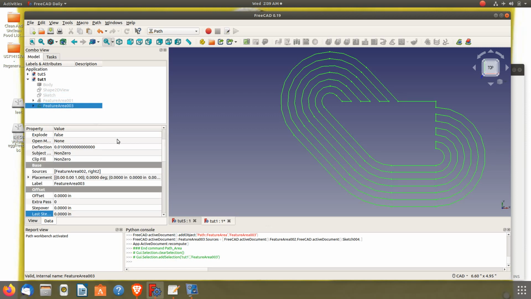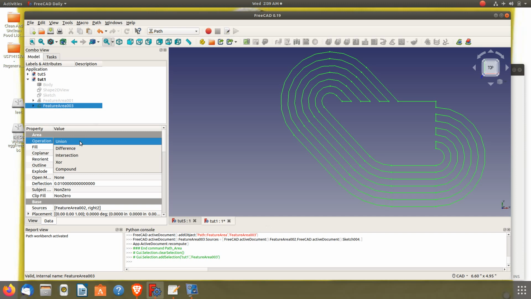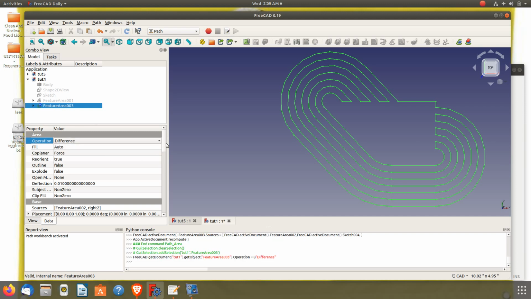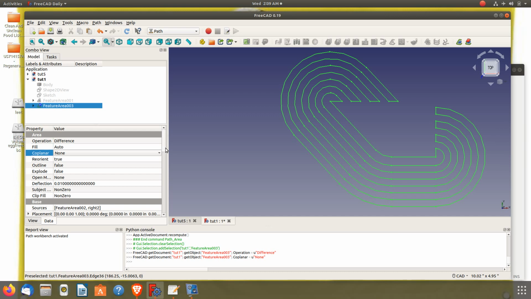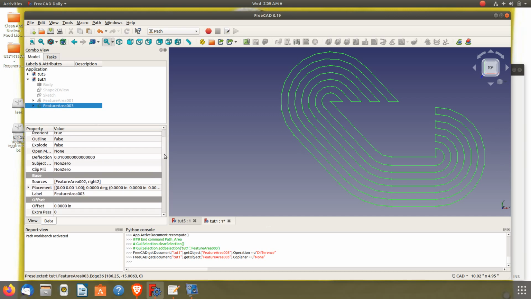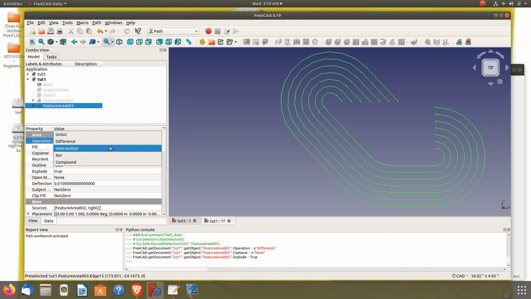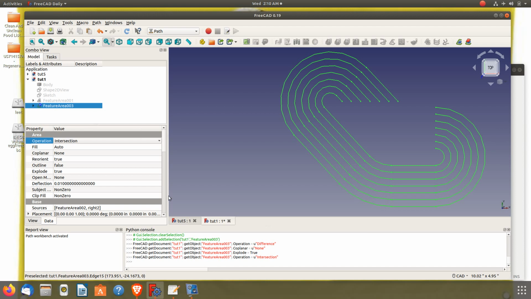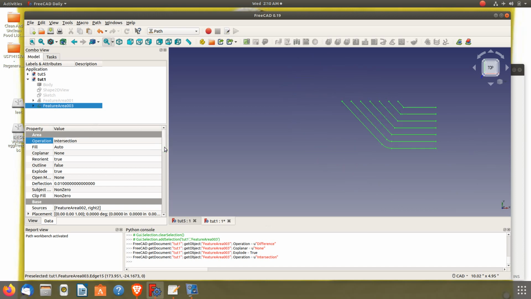We're going to do the same thing that we did for the other one. We're going to do a difference. And you see what the difference is now. Do a none. And we're going to explode to true. Great, got rid of those lines. Very last step, we'll do an intersection. And there's our feature area 3.